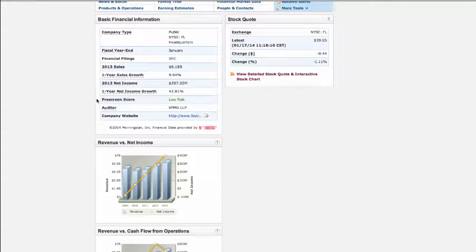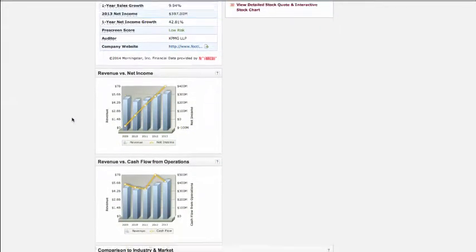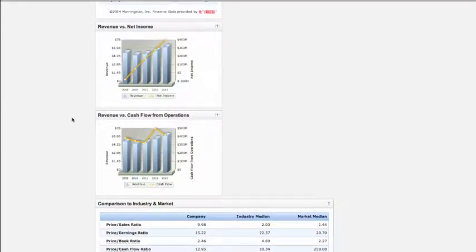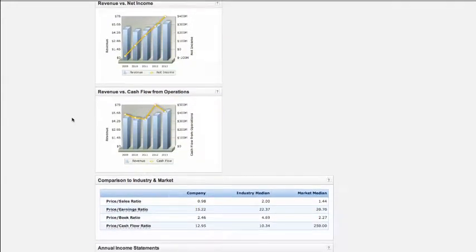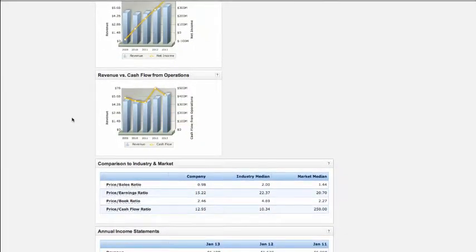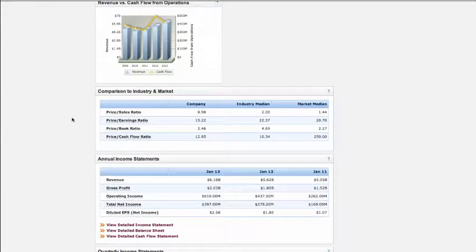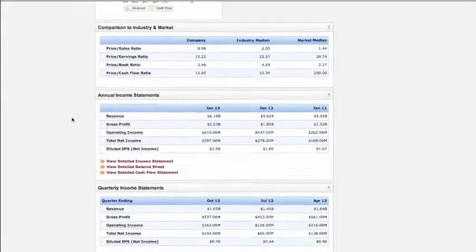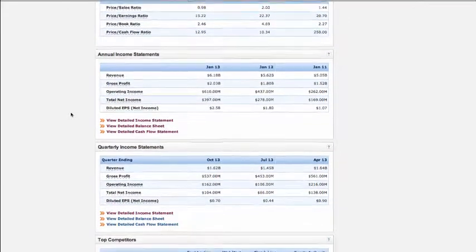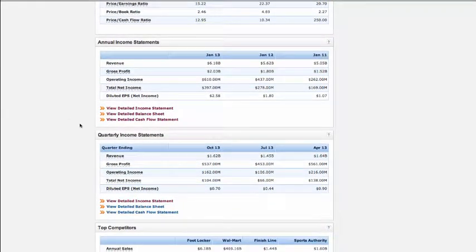The pre-screen score is something that Hoover's parent company, D&B, has developed to assess how likely this company is to pay dues in a delinquent manner over the next 12 months. You have some nice charts as you scroll down. Revenue versus net income over the past 5 years and revenue versus cash flow from operations over the past 5 years. If you're a visual person, maybe that's something that you're interested in looking at rather than just the numbers. Comparison to industry and market, annual income statements, and again you'll notice you have these links down here. These are going to get you to a lot of the same detailed pages that we're going to get to by using the top toolbar.